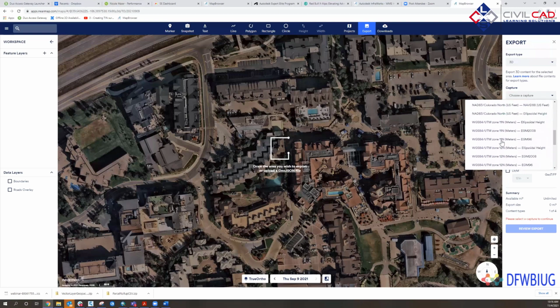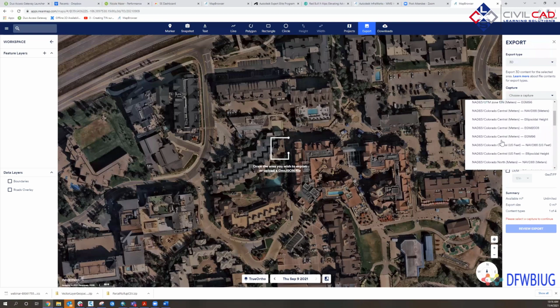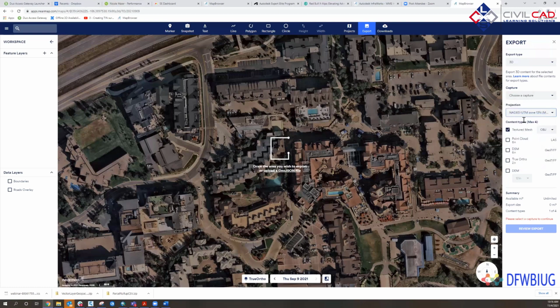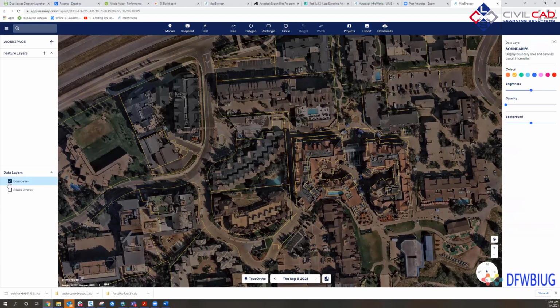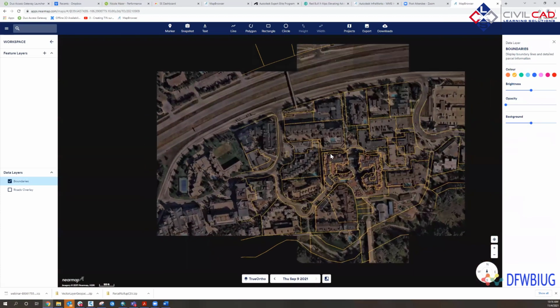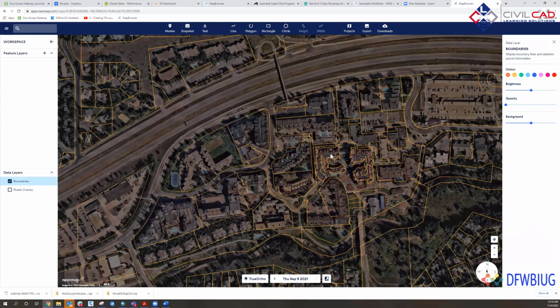Yeah, that's a big bonus. And being able to see the boundaries too. I think that's pretty cool that you show the boundaries on there. Now, do you see in the near future possibly, I don't know if you can answer this, being able to download the parcel boundary information too?